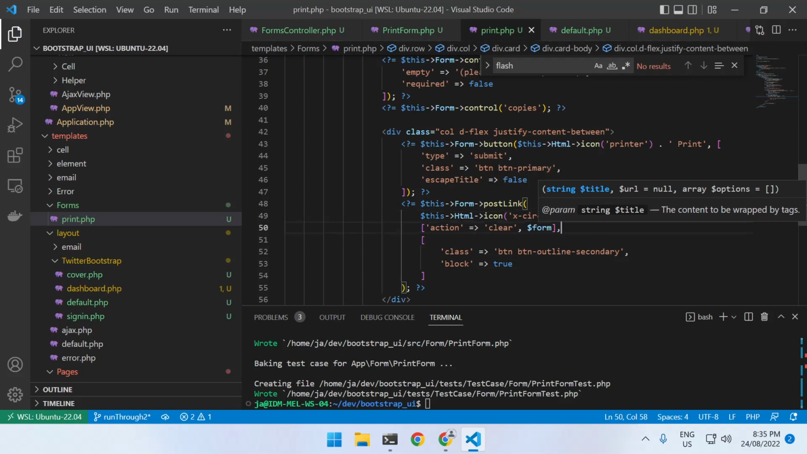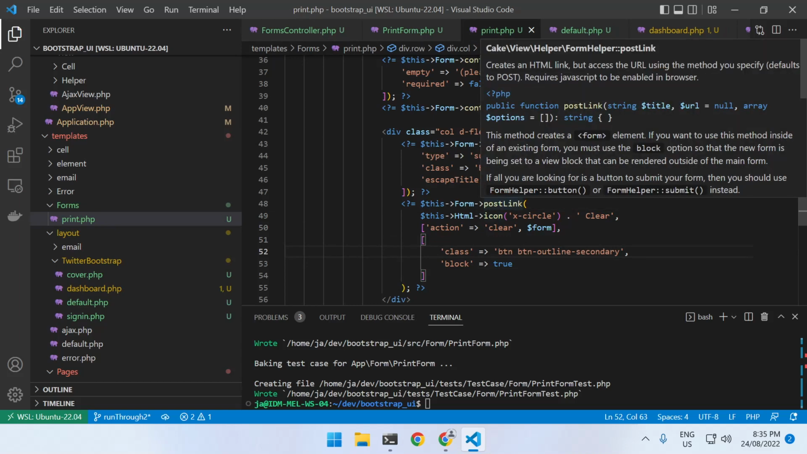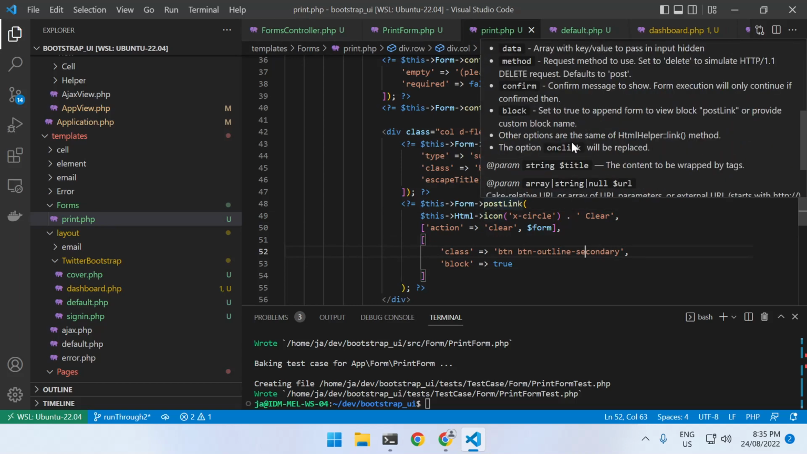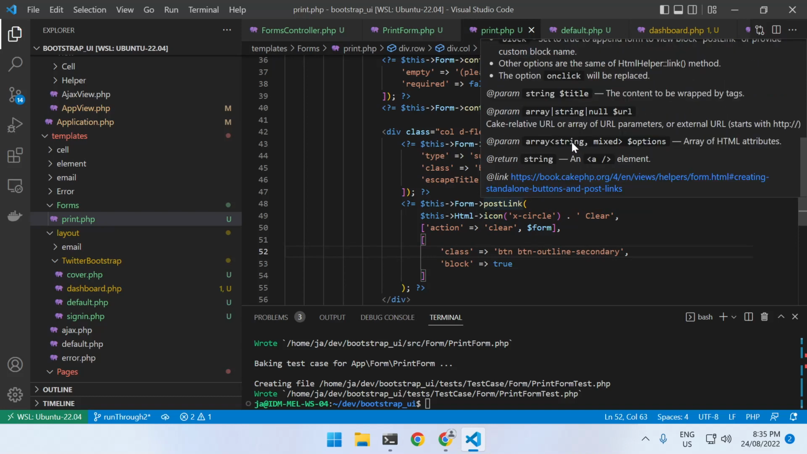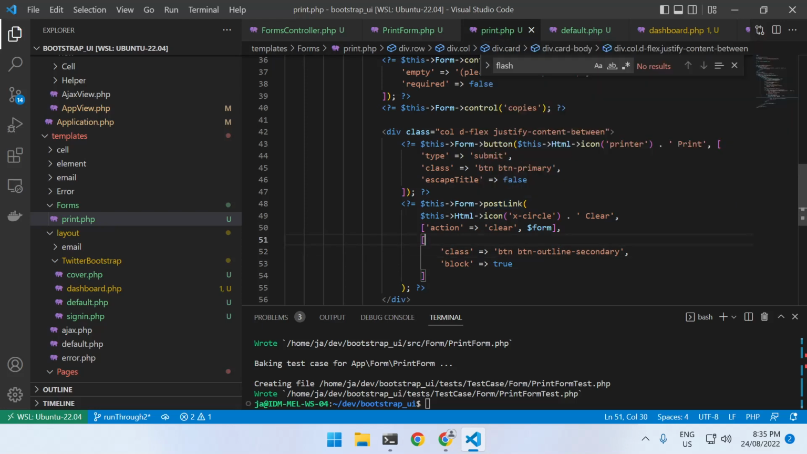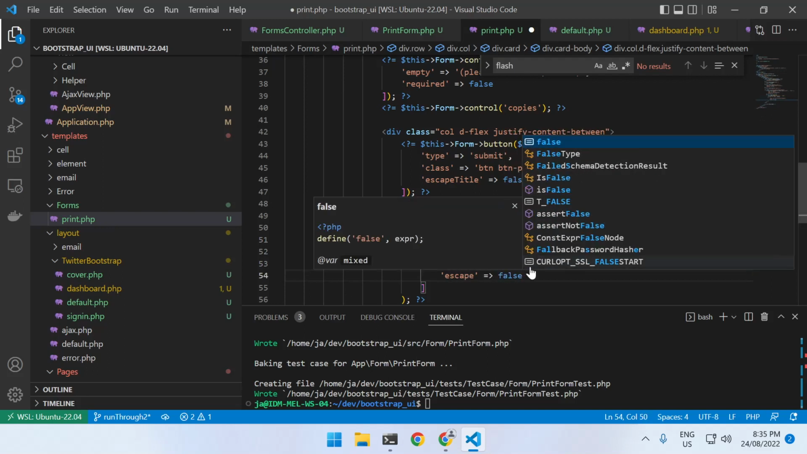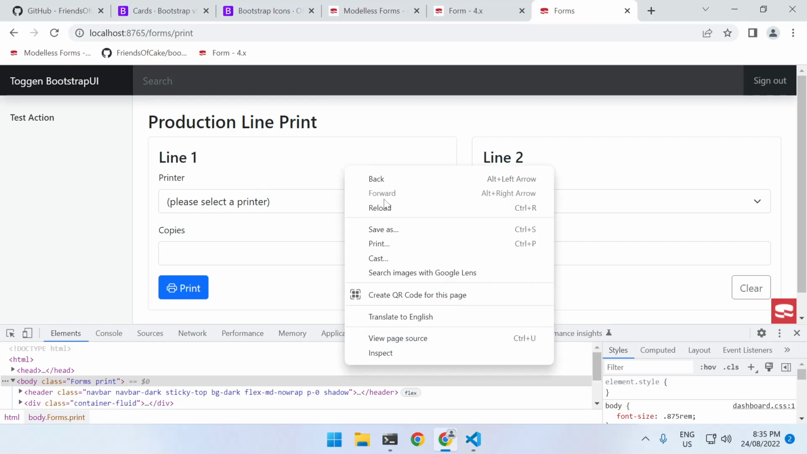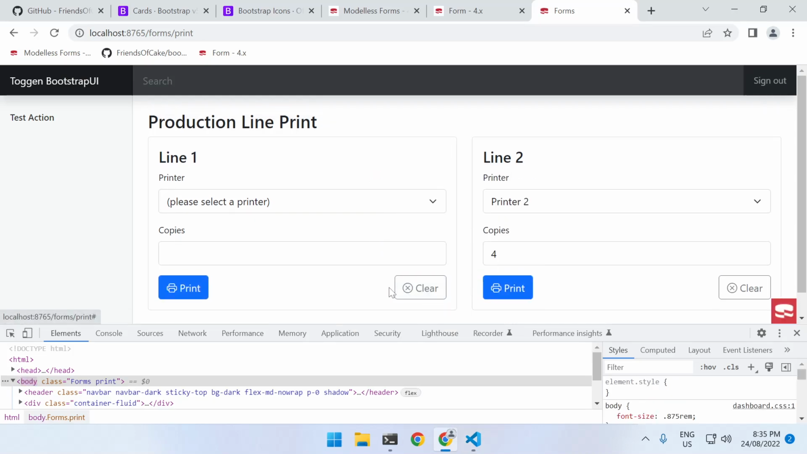And this time, if we have a look at our post link, the options are an array of HTML attributes. So I believe with this one, we just have to specify it supports anything that goes to link. So we're going to say escape equals false here, not escape title, but let's have a look and see if that works. Yeah.